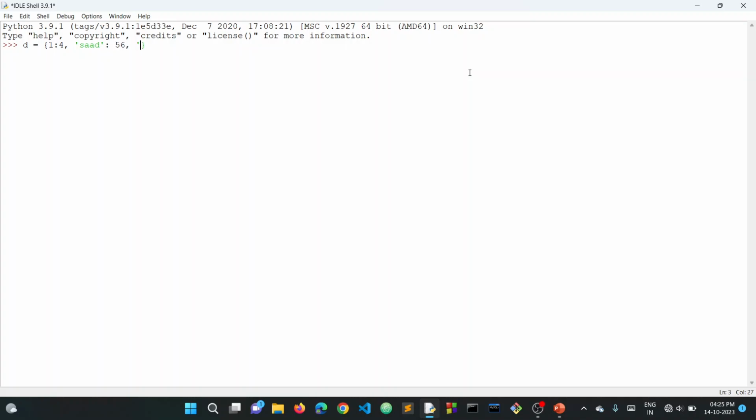Similarly, creating the last one, here we can see a string in quotes as a value, sorry, a key, then after the colon, we can specify our value. Now, if I press enter here and print the value of D, here we can see that we have created our dictionary with three key value pairs.